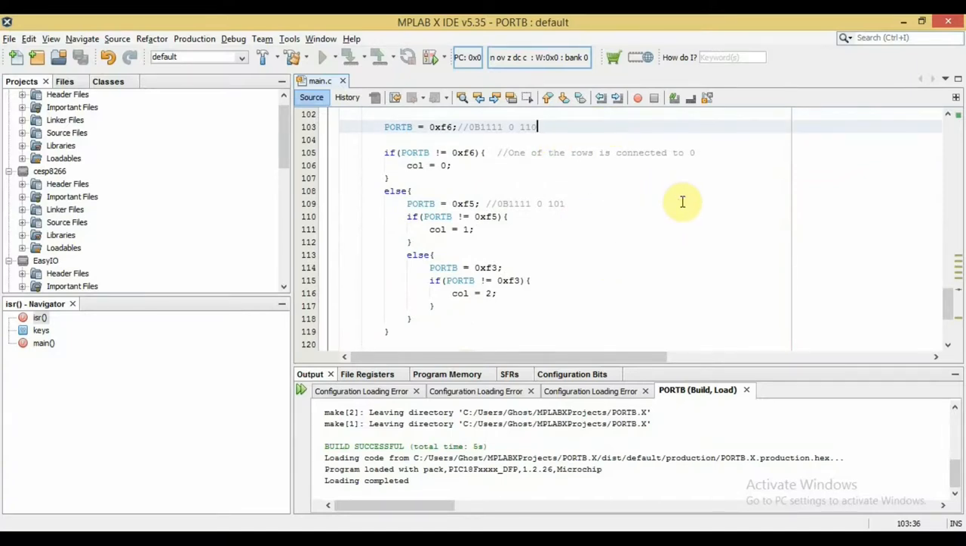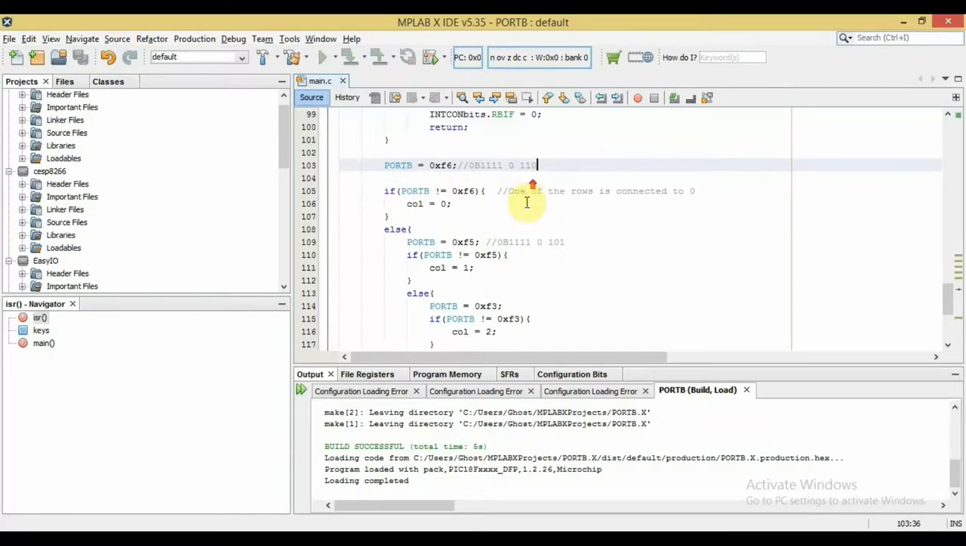Now comes the part where we find out which column. We start by putting a 0 on RB0, the first column, and 1 in the other two columns. If the key pressed is in the first column, then one of the four rows will be connected to 0. So the upper four bits in port B are not going to be all 1s and the condition is true. Note that the lower four bits will not change. They are what we set in the line above here. So, go inside and make the column variable equal 0.